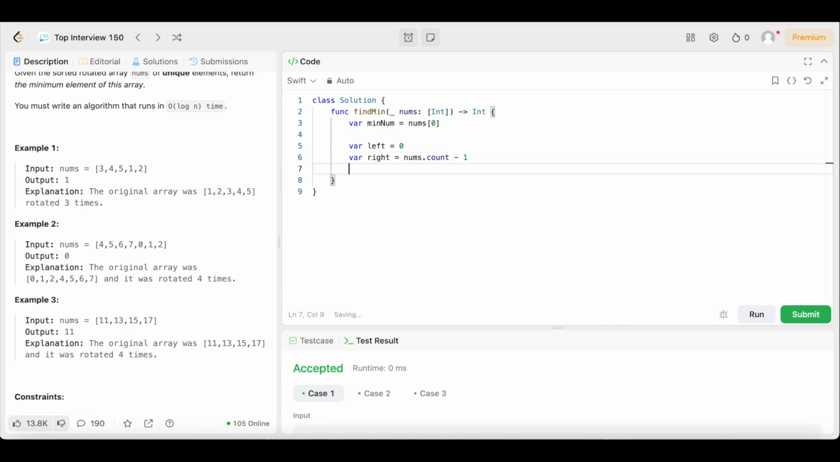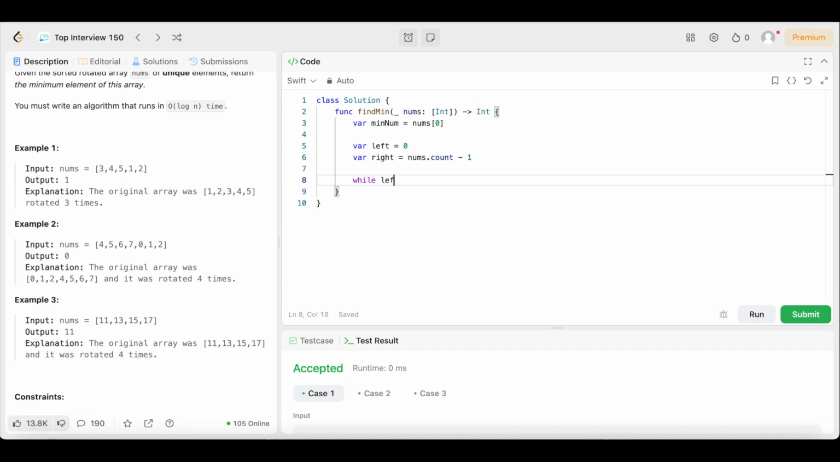Boom. Now it's time to get into our binary search while the two pointers are not past each other. So we're going to say while left is less than or equal to right. That's going to start our binary search right there.